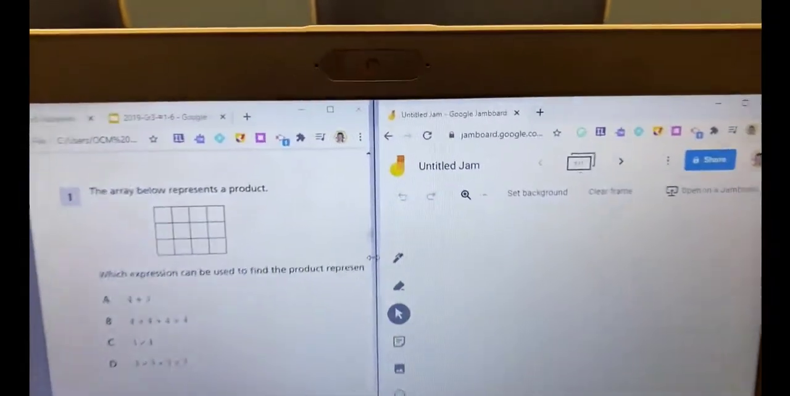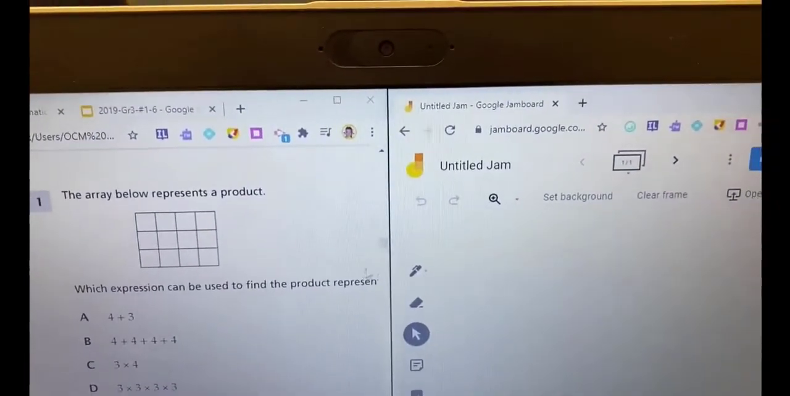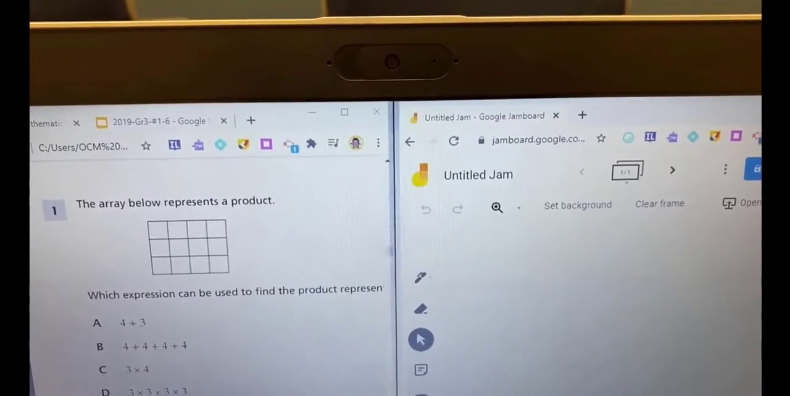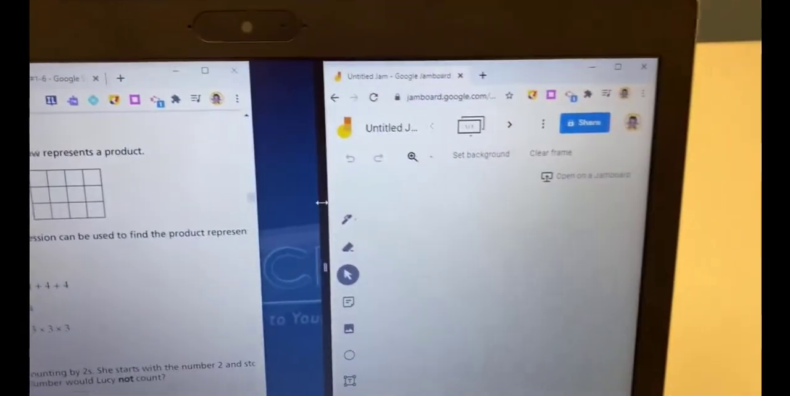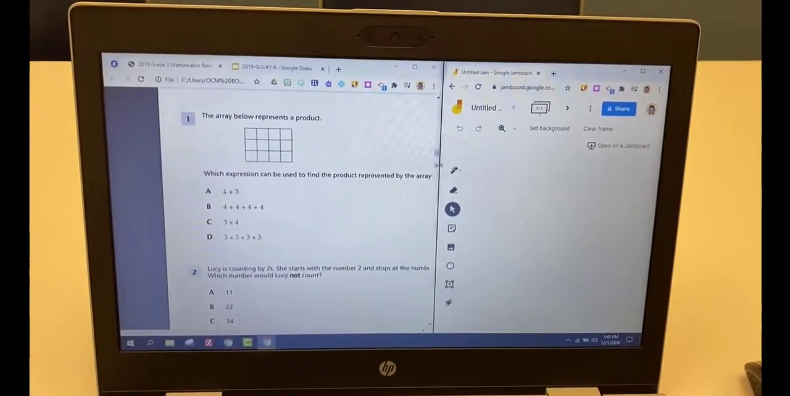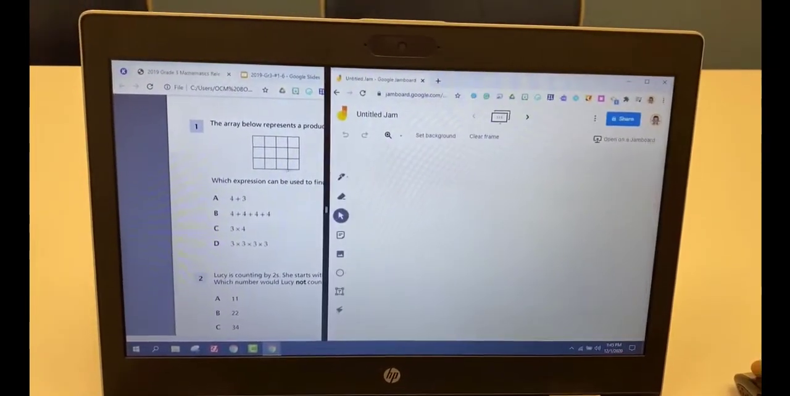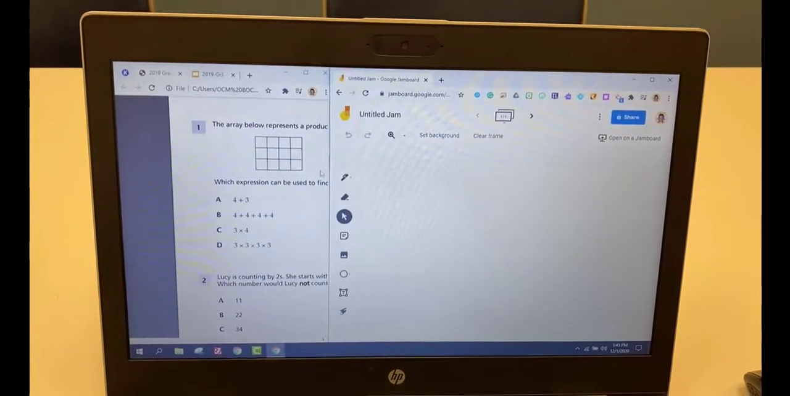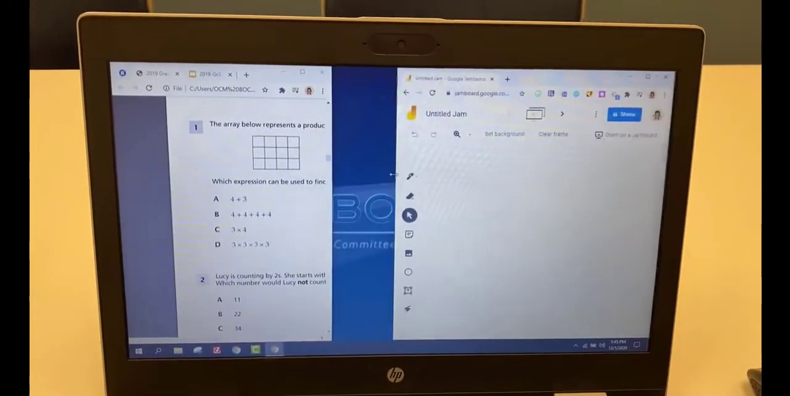In the middle, you'll see that my cursor goes to a double arrow, and I can move that window and resize each one of them. So I could pull that back if I want to and make that bigger or make it smaller.